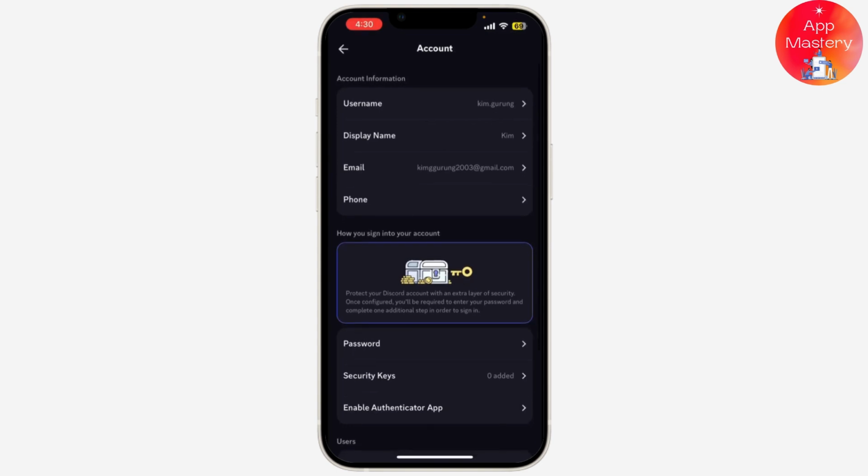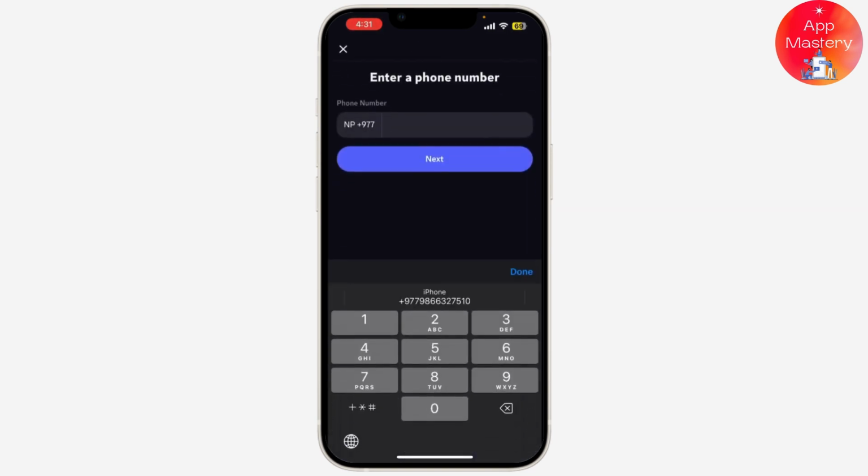Some servers or features may require you to verify your phone number as well. If prompted, go to the phone section in user settings and enter your phone number and follow the steps to verify it.